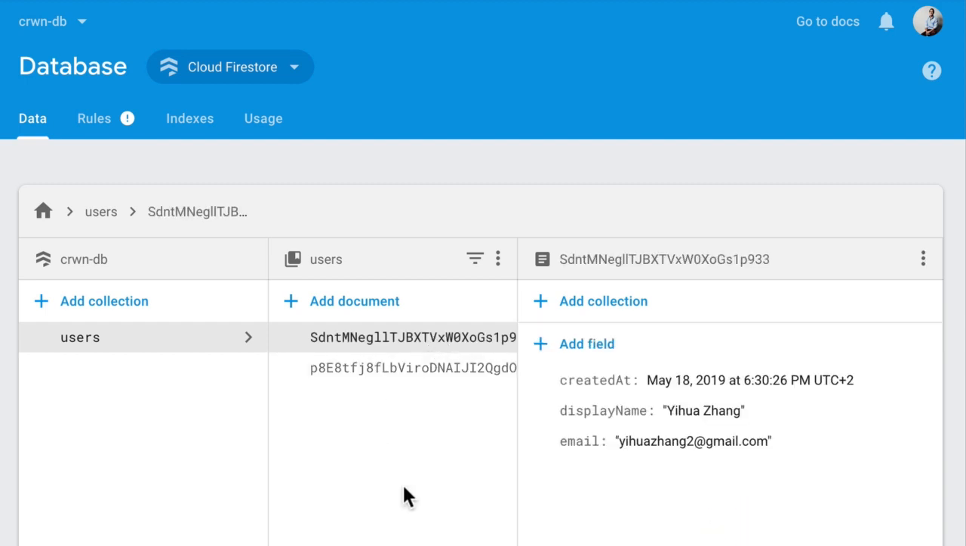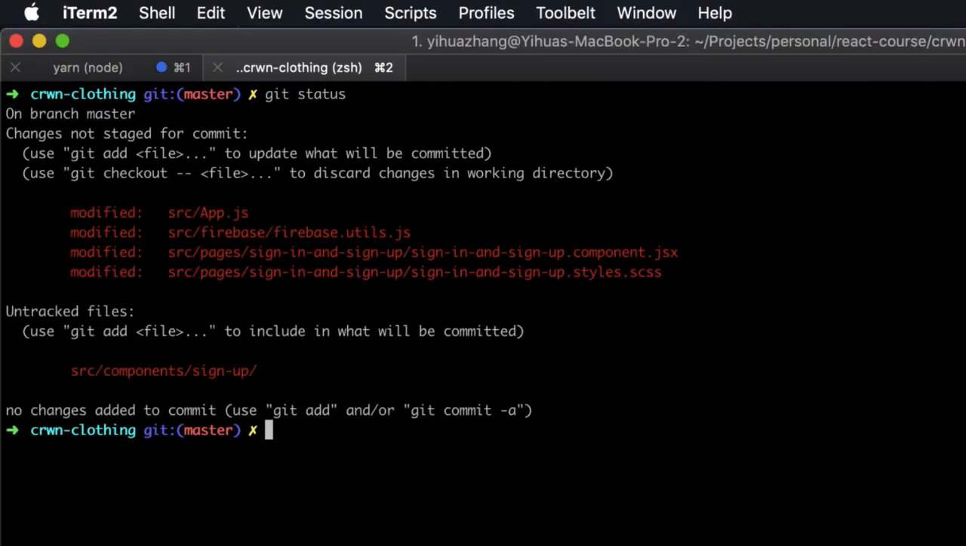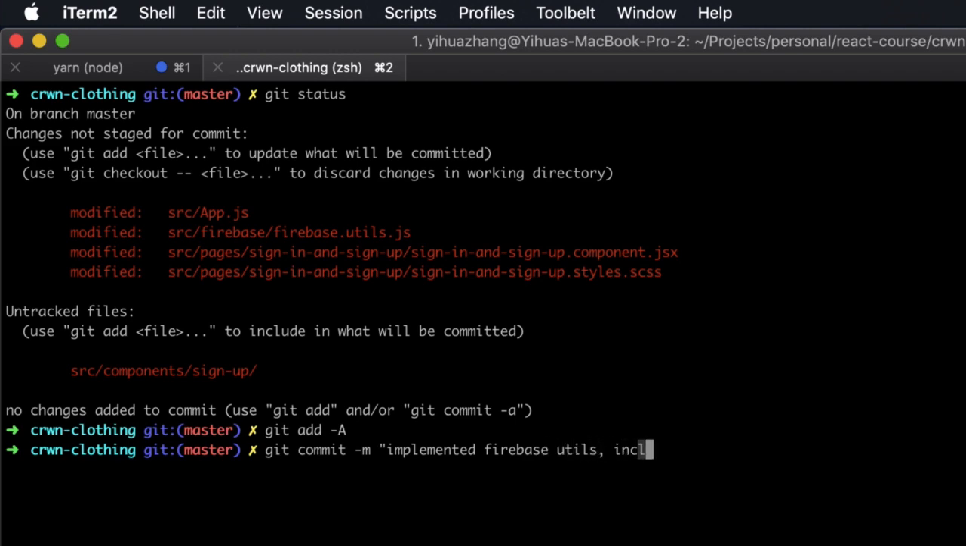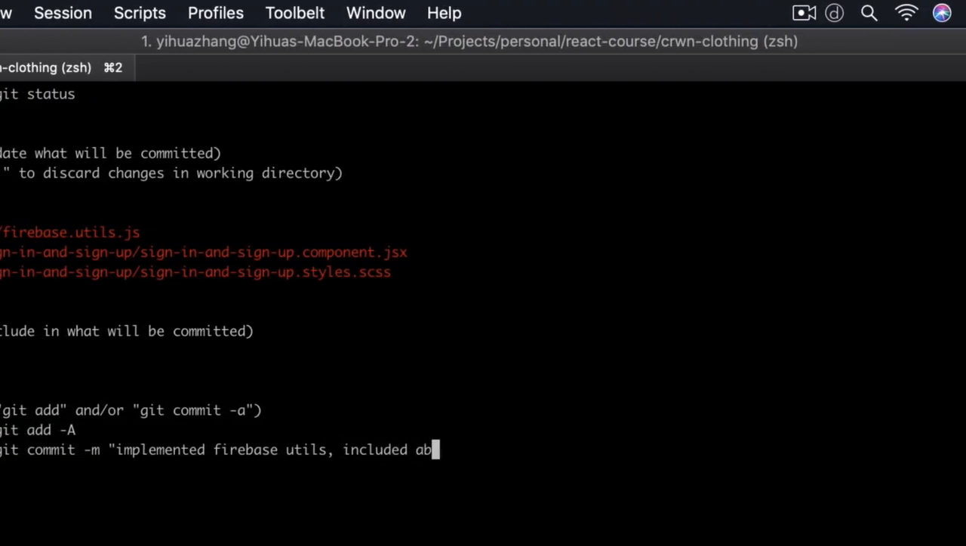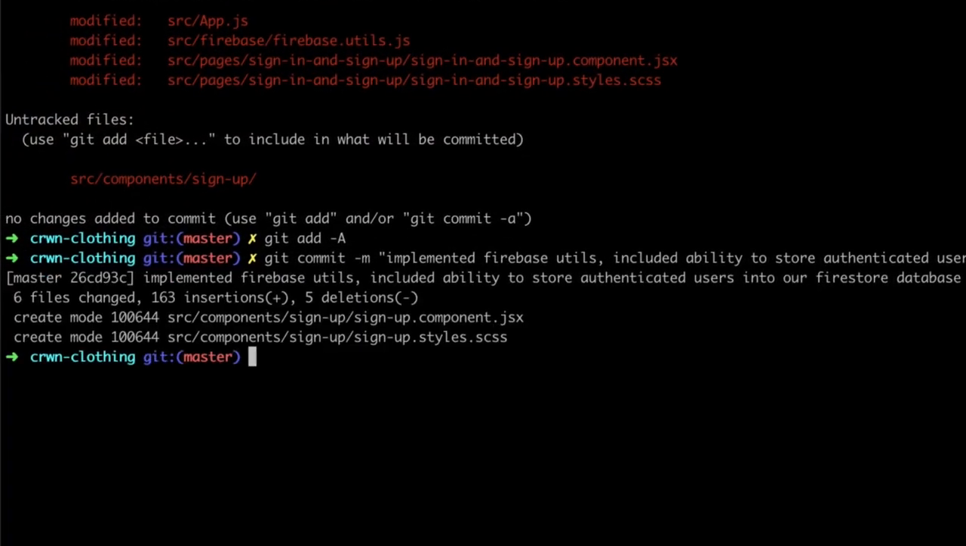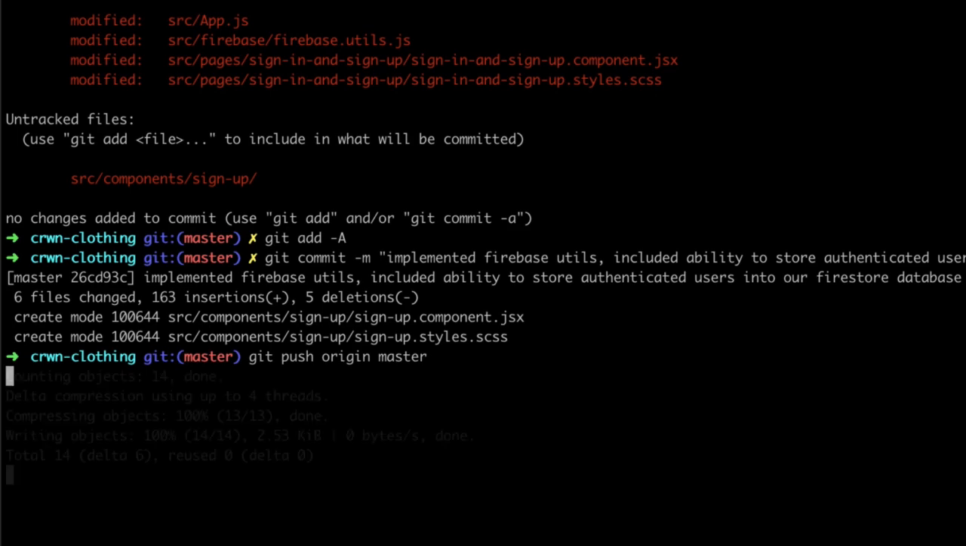Now let's commit our code before we finally implement sign-in with email and password. Now, let's check git status. Okay, let's git add all our stuff, and we'll write a commit message that says implemented Firebase utils, included ability to store authenticated users into our Firestore database. And then we'll push this up to master and continue with the next lesson.